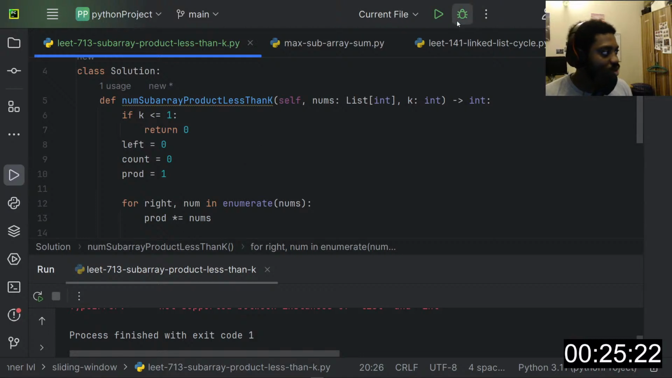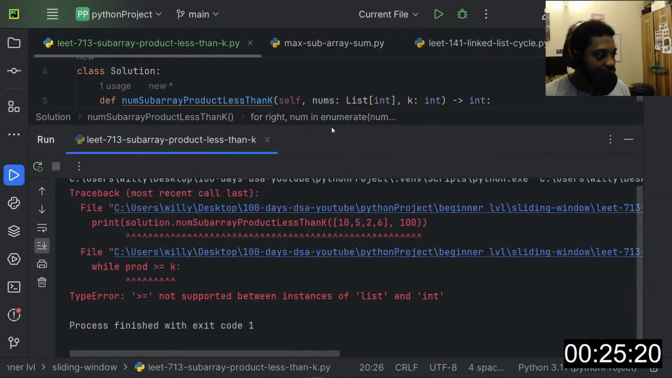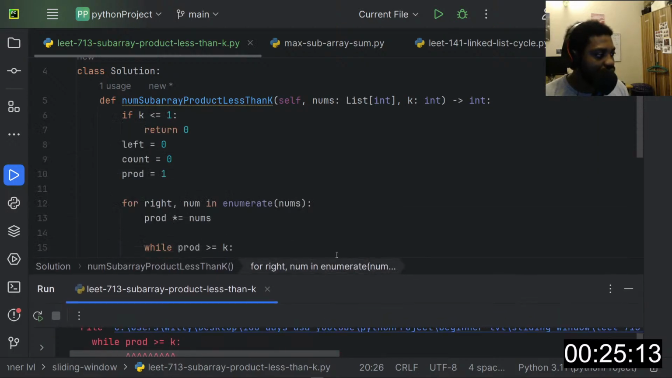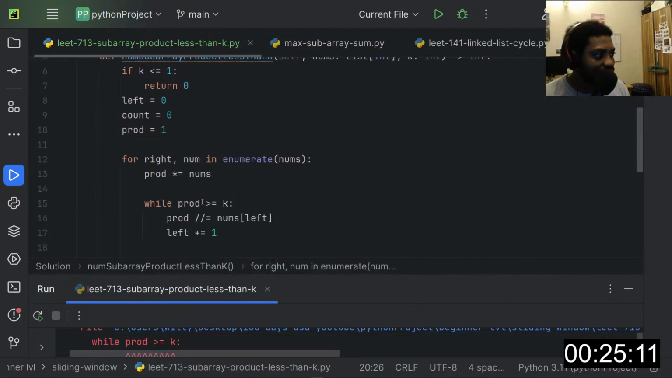So what is the mistake? Let me see. There's something wrong here. It says this is not supported between instances of list and int. Which one is a list? K is not a list, obviously. Product is not a list too. So why is this saying it's not supported in two instances?